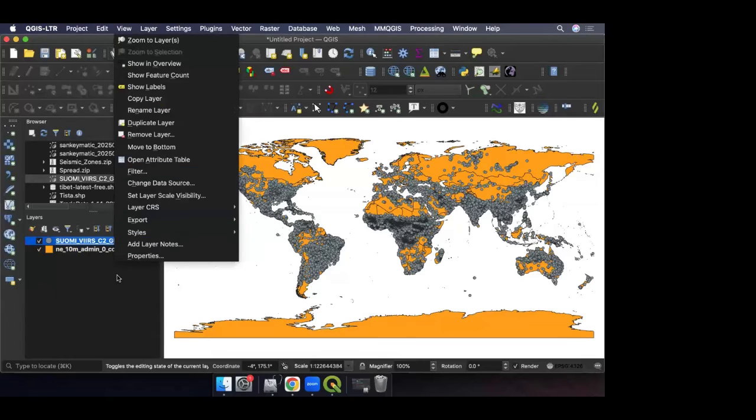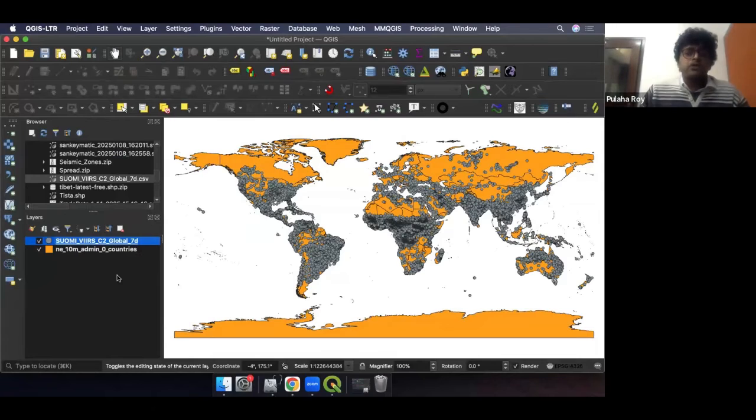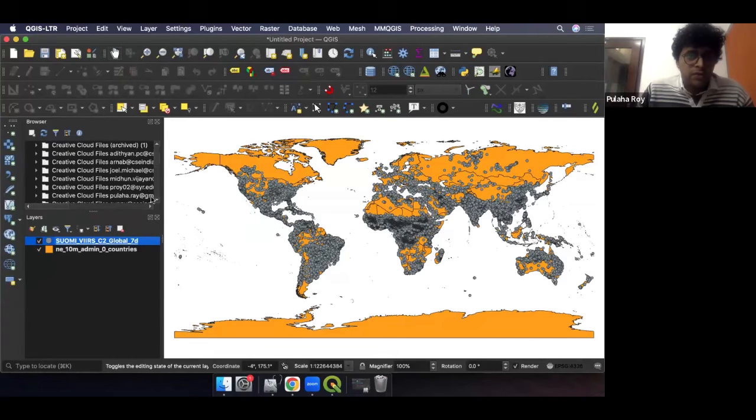Sir, one minute. How did you add the shapefile? I started late because the download took time. How have you added the shapefile? Yes, sir, you have to drag and drop it. What you have to do is go to the browser column.